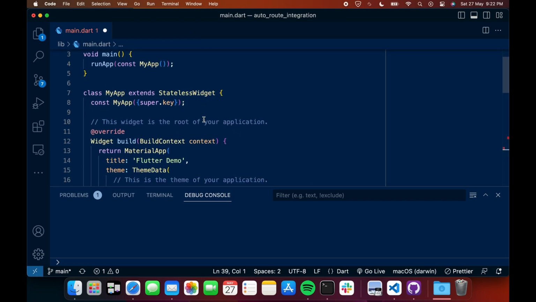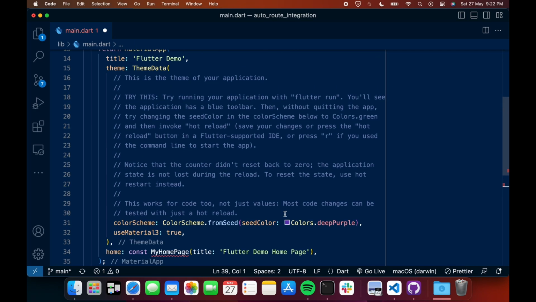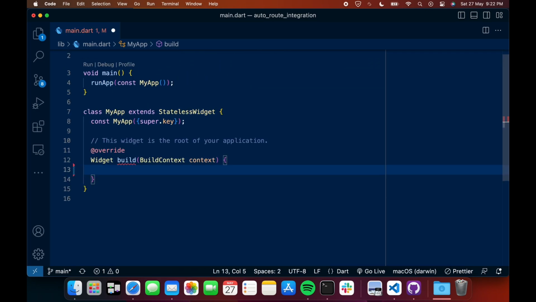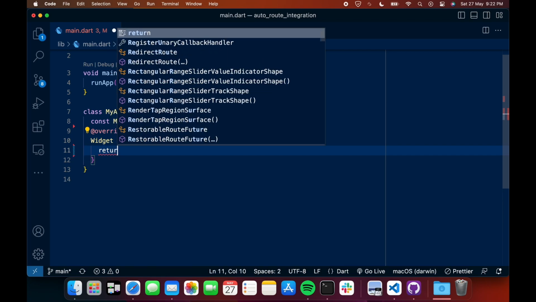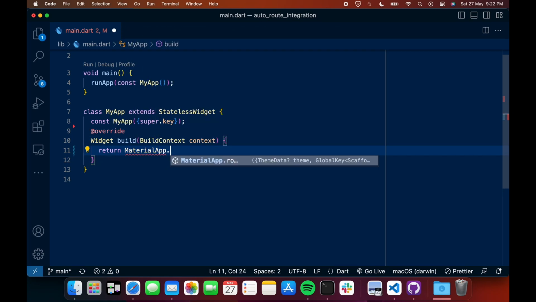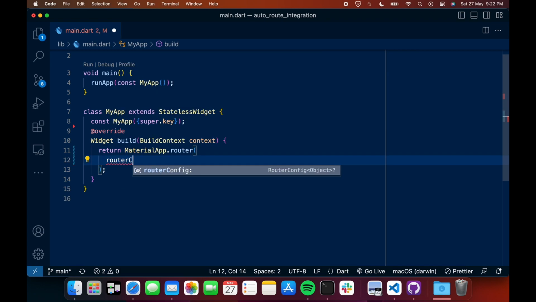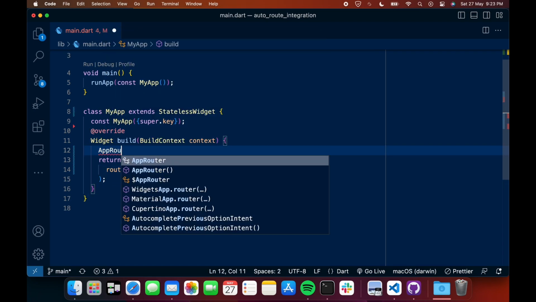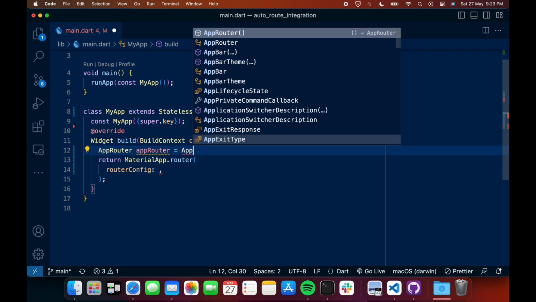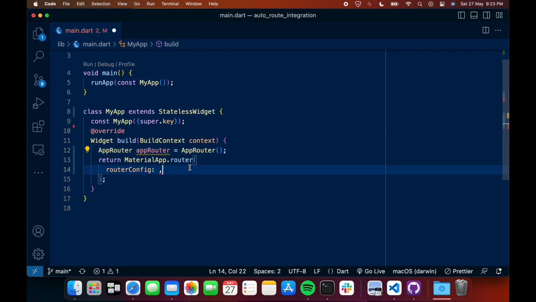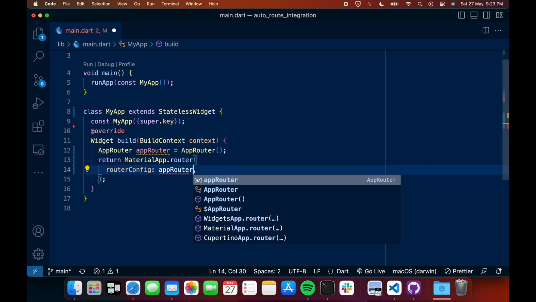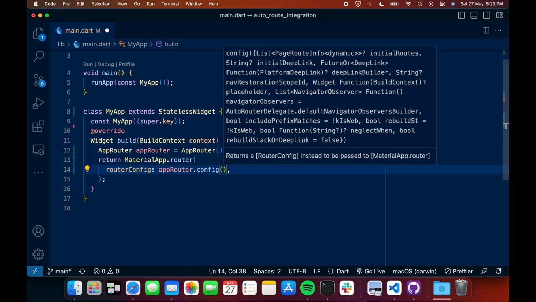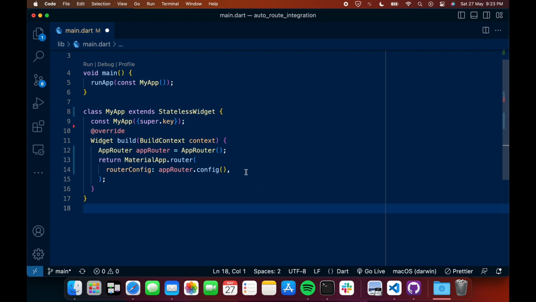For configuring auto_route, we need to use MaterialApp.router instead of MaterialApp. First, let's make an instance of AppRouter. We will do that inside the build method of MyApp. There's a property called config for AppRouter. We will pass it to routerConfig for MaterialApp.router. The configuration of auto_route is now complete.